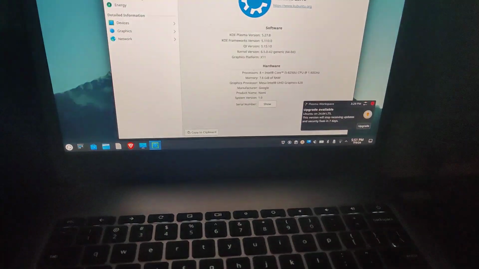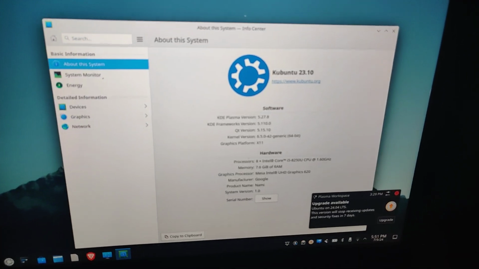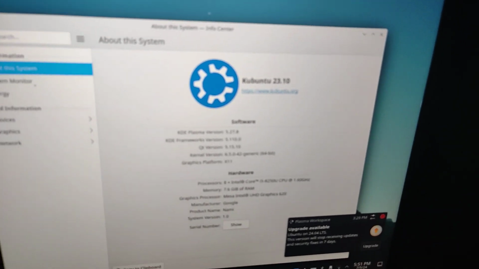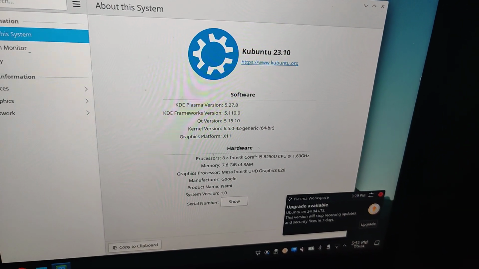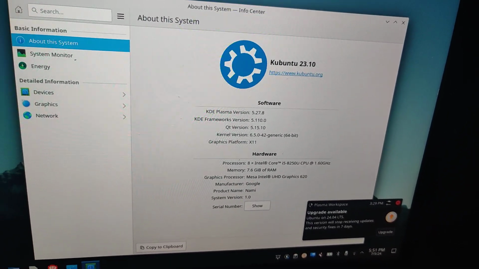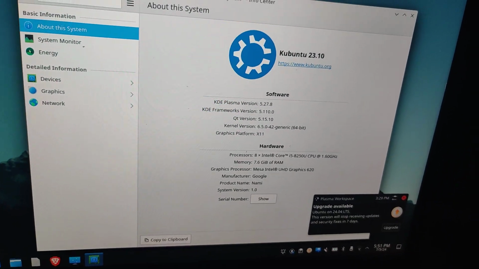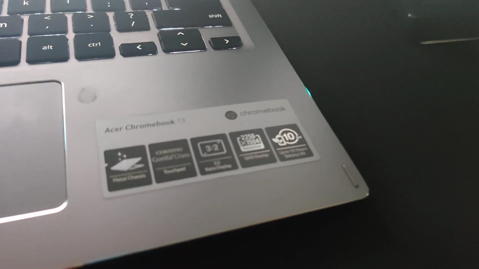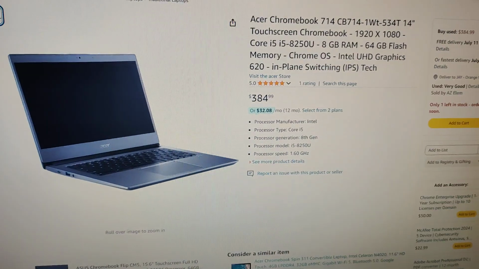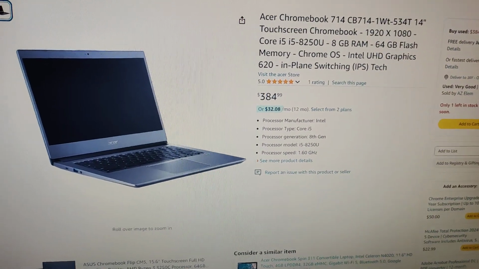It's dual booted with Chrome OS as well as Kubuntu right now. And I'll roughly go over what I did. This isn't really a tutorial, but I just kind of want to roughly go over what I did to get it to work with the, actually this is an Acer Chromebook 13. So I bought this used for around $75.